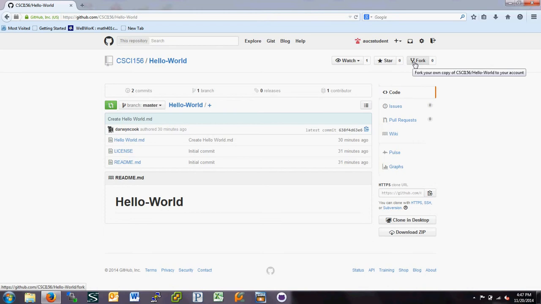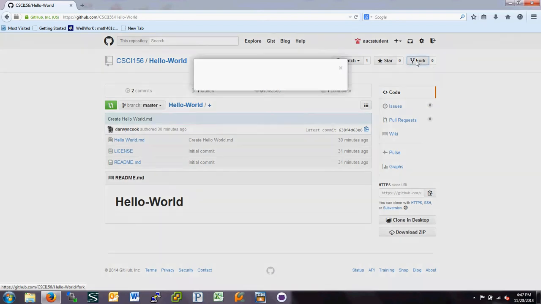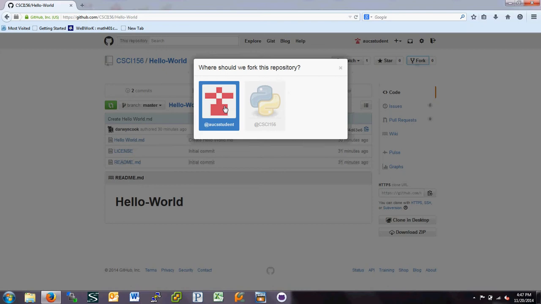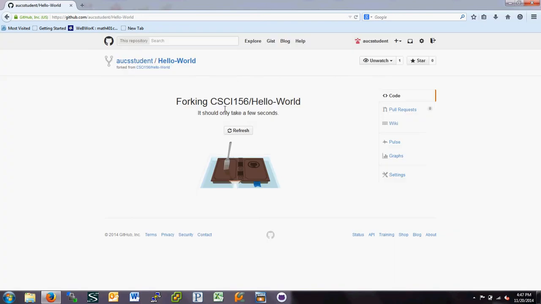Now, you can see the little graphic here. The way GitHub thinks about it is you now have two copies of the same thing, and two different people can be working on the same project, and in the end, there's a way to merge those together. So I want to make this copy over into my student account. So now I have a copy of Hello World.